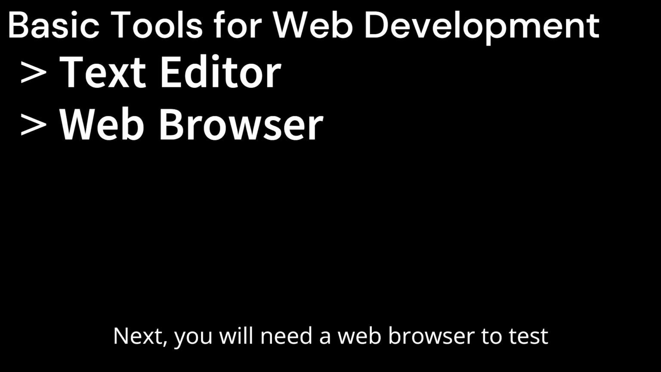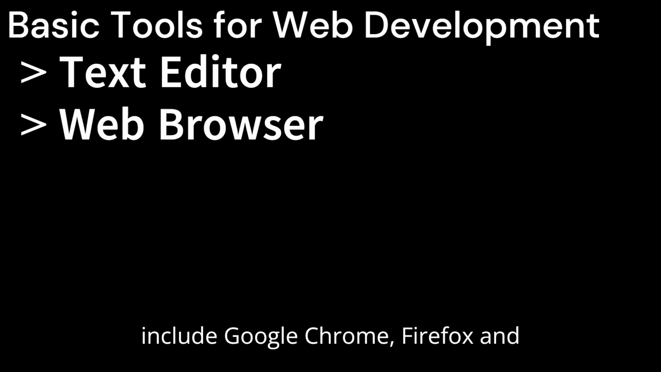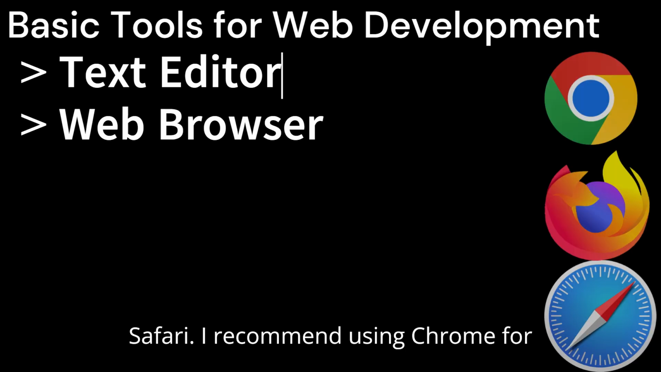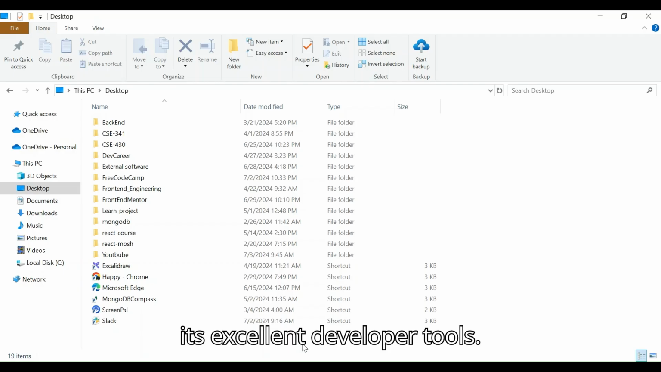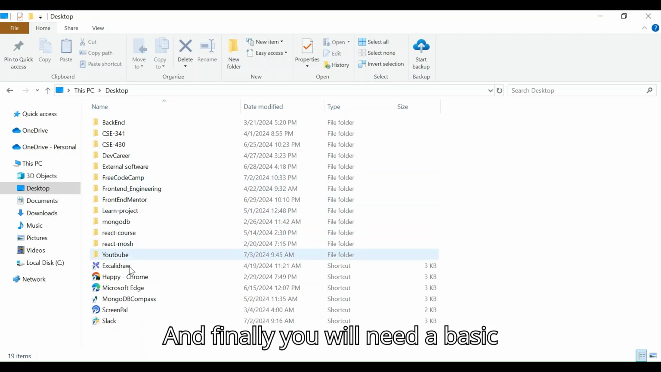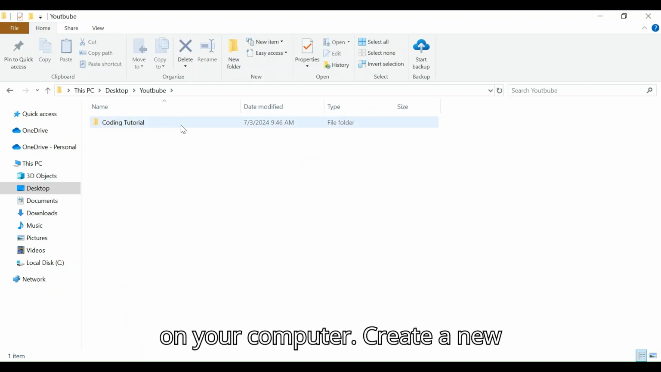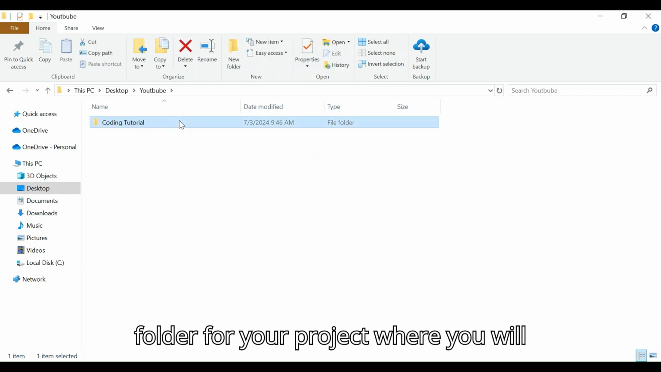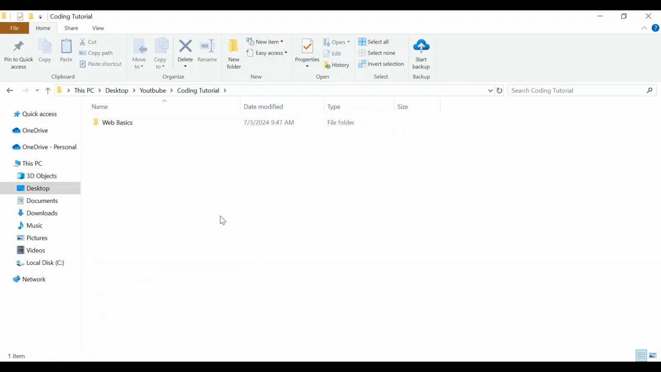Next, you will need a web browser to test your HTML and CSS. Popular options include Google Chrome, Firefox, and Safari. I recommend using Chrome for its excellent developer tools. And finally, you need a basic understanding of how files are organized on your computer. Create a new folder for your project where you save your HTML and CSS.